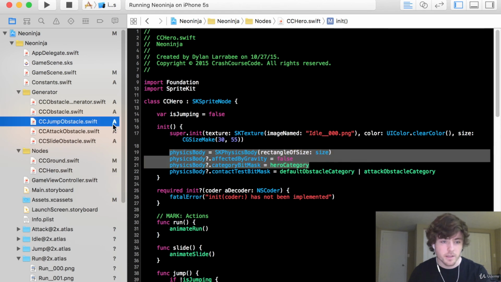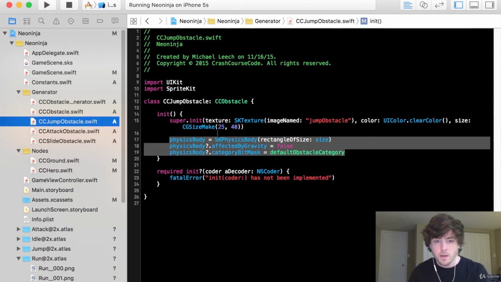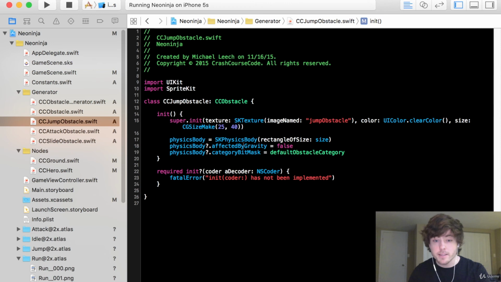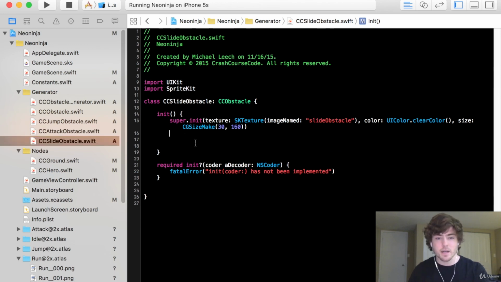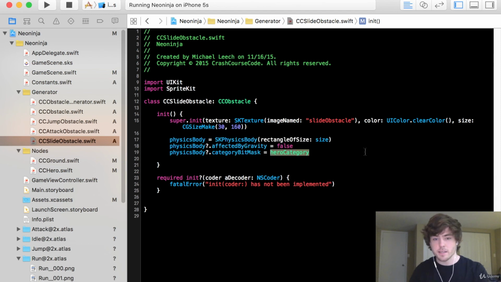So let's copy that. Let's jump into our jump obstacle, and we're going to paste that in there. And we also want to change this category bitmask to default obstacle category. It looks like I had already written this in the initialization function. But basically just copy it, change this to the default obstacle category. In the attack obstacle, you want to copy that in and change this to the attack obstacle category. And in the CCSlideObstacle, we want to copy this in, and this is going to be the default obstacle category.